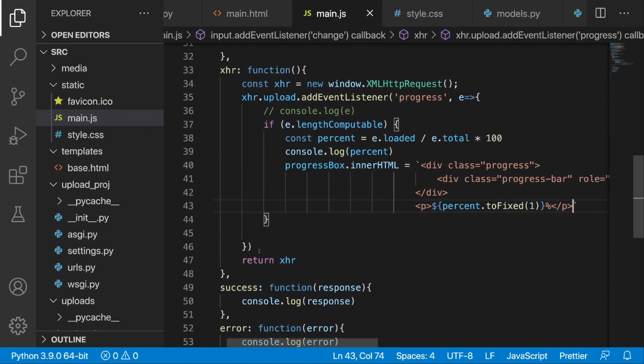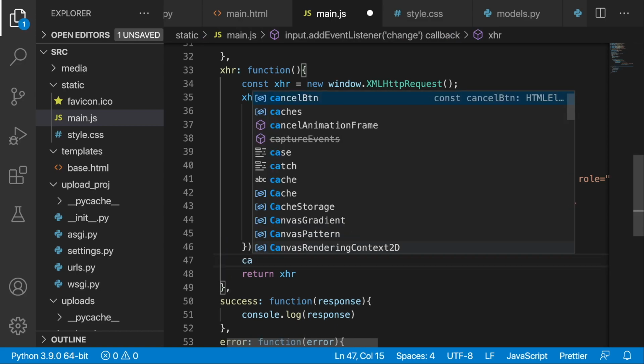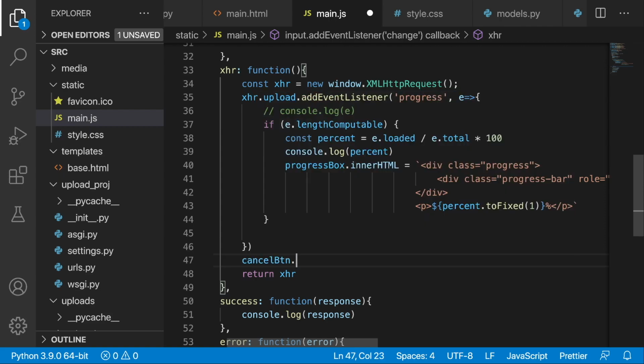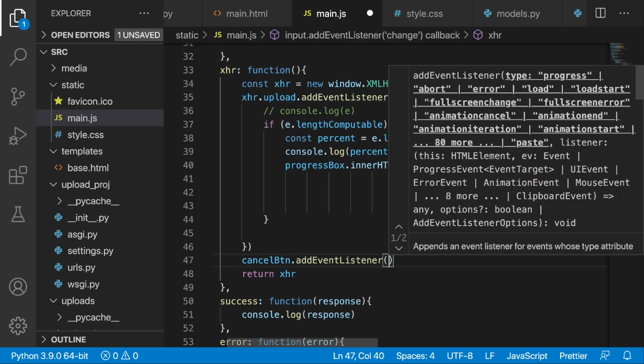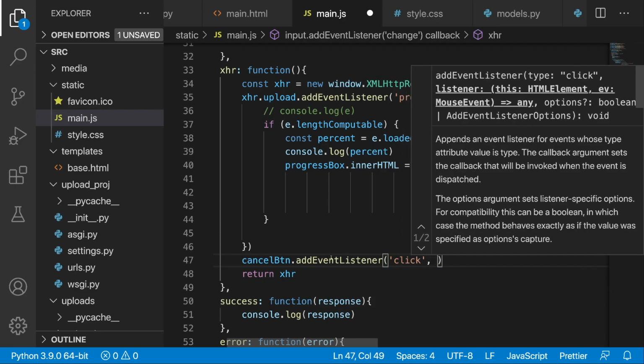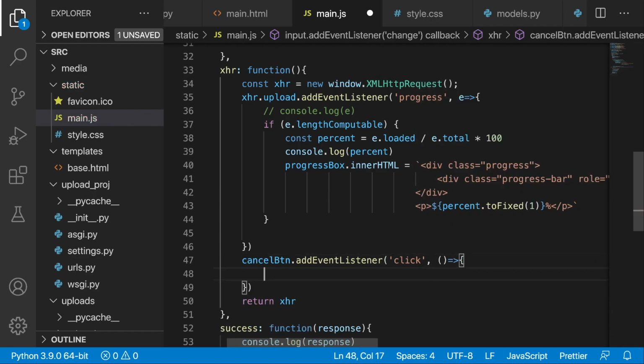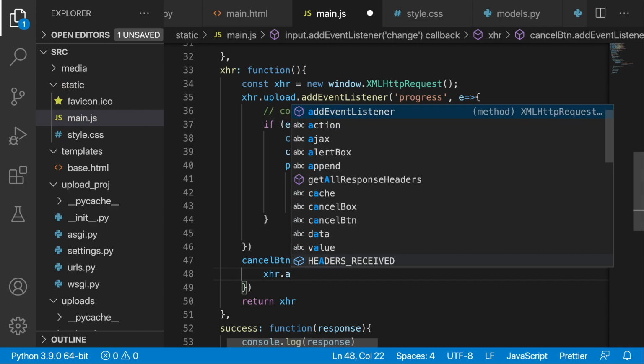So in order to do that, we need to go to our XHR, to this function, and somewhere over here we can refer to the cancel btn and add an event listener. So here we will have a click event listener. So we are listening for the click. And then what we want to do is to put in xhr abort.